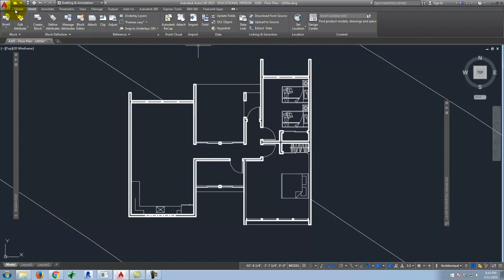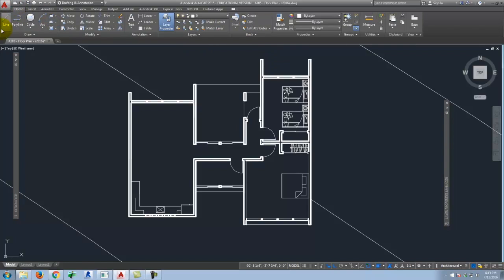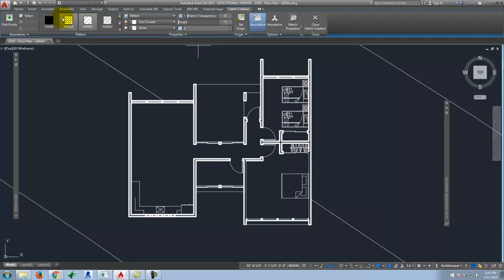So if I go back to the Home ribbon, in the first little section of Draw, in the bottom right corner, there's something called Hatch. You can also just type Hatch into your command line. And if I were to click on Hatch, it brings up the Hatch Creation ribbon. And what I can do is I can pick what pattern I want the object to fill with.